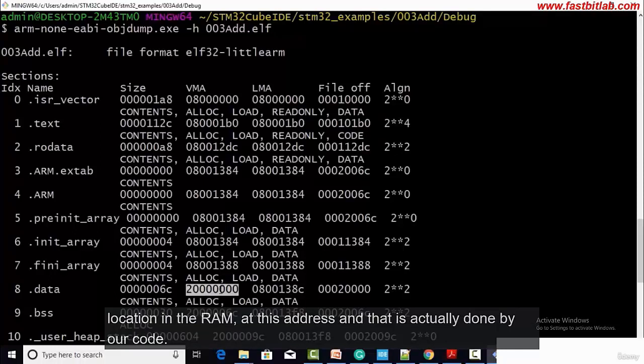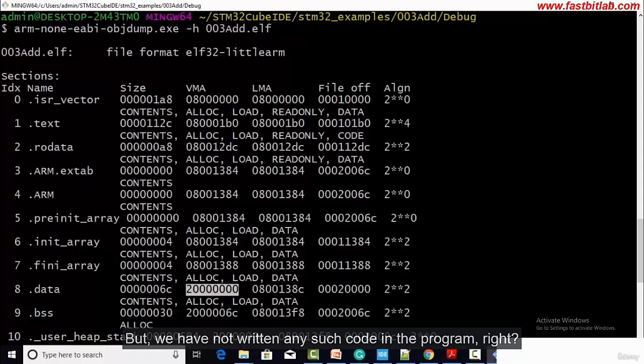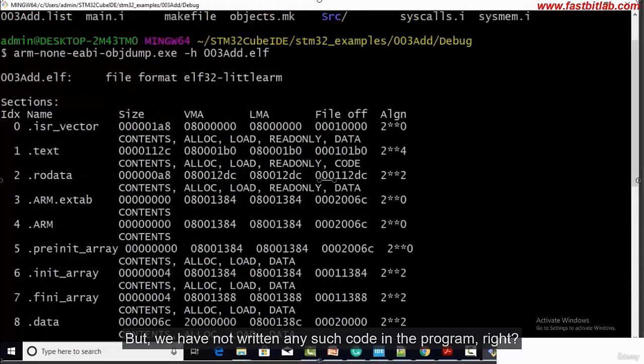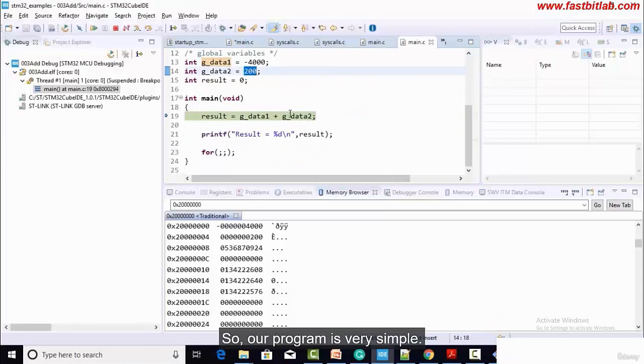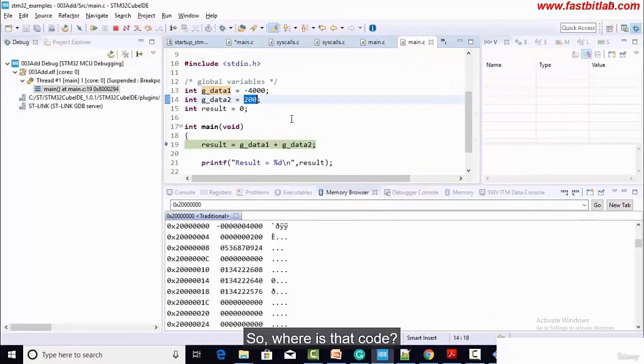And that is actually done by our code, but we have not written any such code in the program, right? So our program is very simple. It is just adding two numbers. So where is that code? Now let's examine that later.